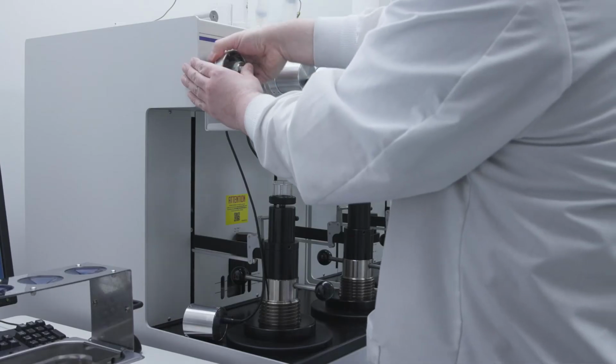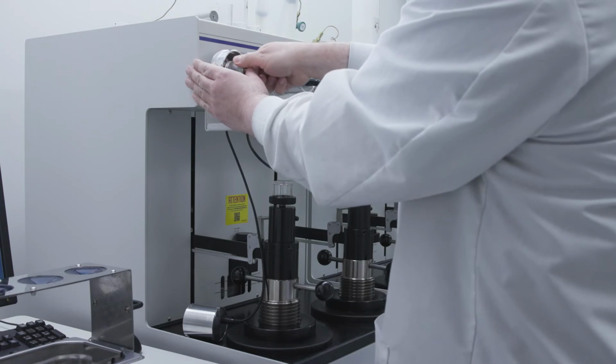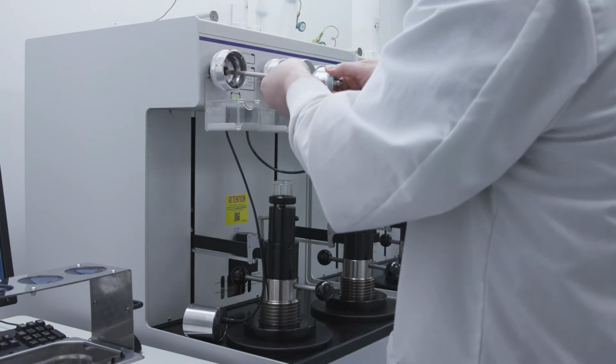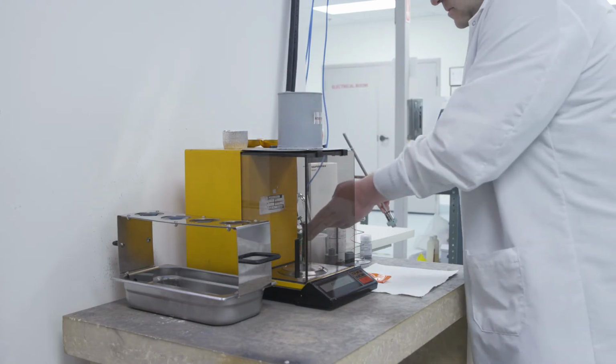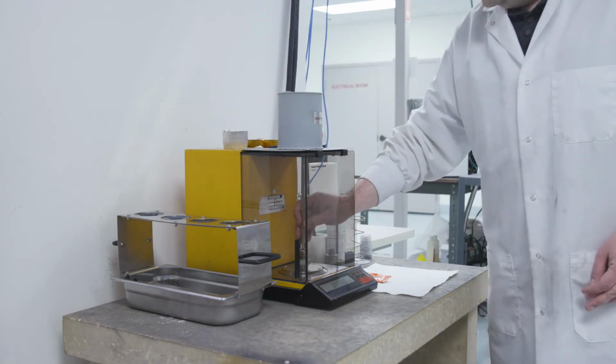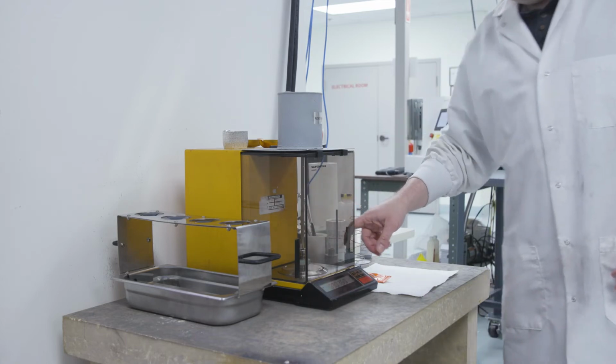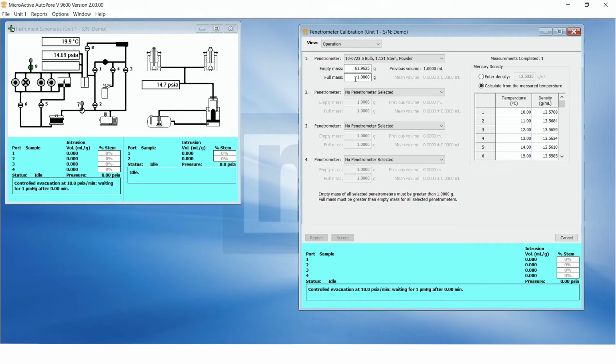Once filled, we remove the penetrometer to determine the assembly mass. The balance is tared and the penetrometer is placed on the balance. The mass is recorded. We return to the software and enter the assembly mass. The software calculates the penetrometer volume. We then repeat this twice, emptying and cleaning the penetrometer each time. The software calculates the average penetrometer volume and stores it in the penetrometer properties file for future use.